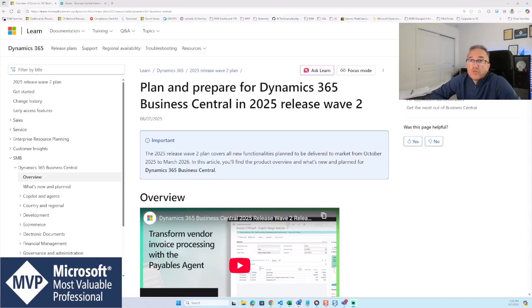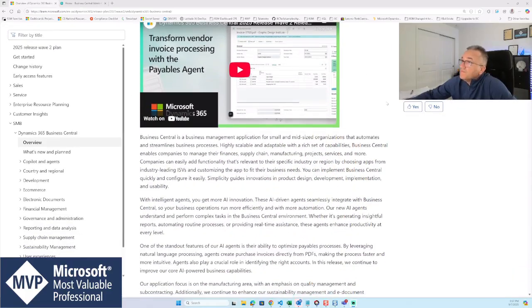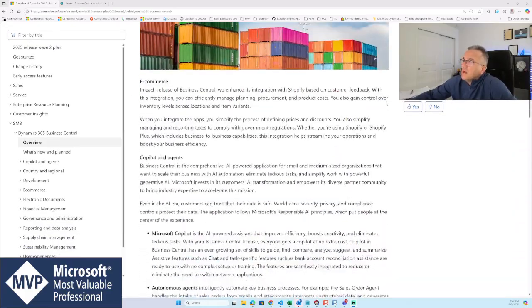We're going to have a look today over what's new and planned for Business Central 2025 release wave 2. Microsoft is busy and they already filled up what's going to be new, what's coming in 2025 release wave 2.